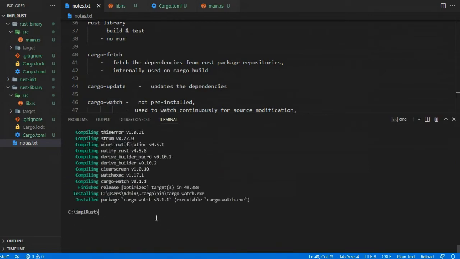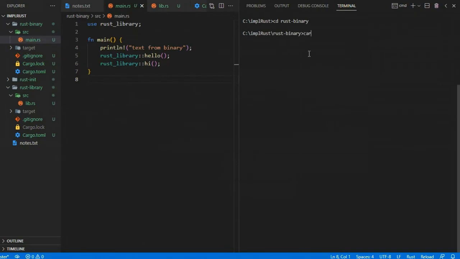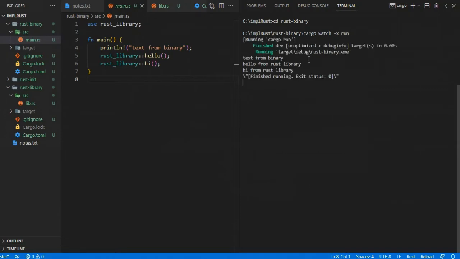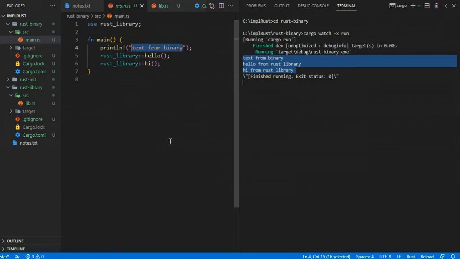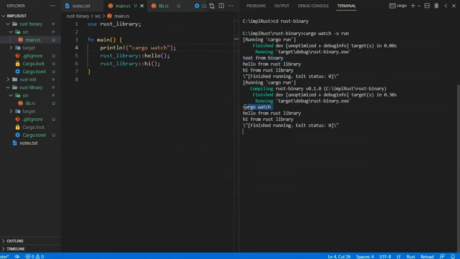Okay, it's installed. Now we go into the Rust binary folder and run cargo watch -x, which means execute, and then run. Now we modify the source and save it by Control S. Yes, immediately after saving the file, it runs once again.